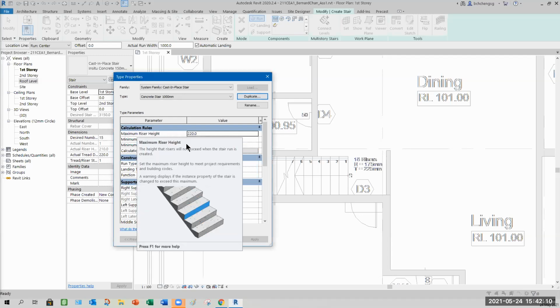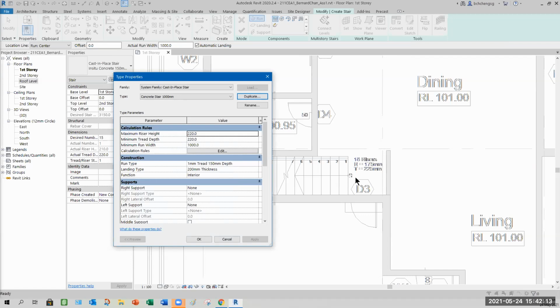For the maximum riser, I'm following the architecture recommendation here because this is their design. So riser 175, and your minimum tread depth is 225. The width you can preset here, or sometimes while you are doing your staircase, the width might change, so you may want to adjust it externally. Okay, questions? So here I leave it as 1000.